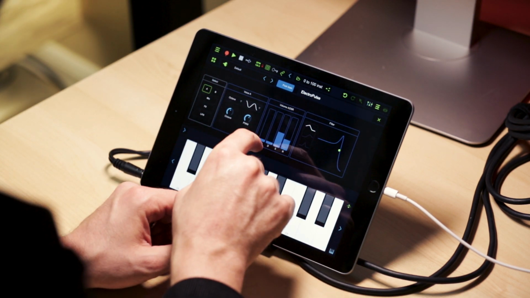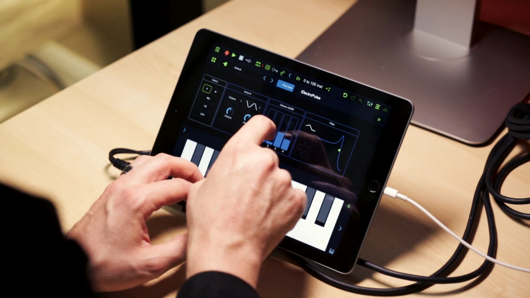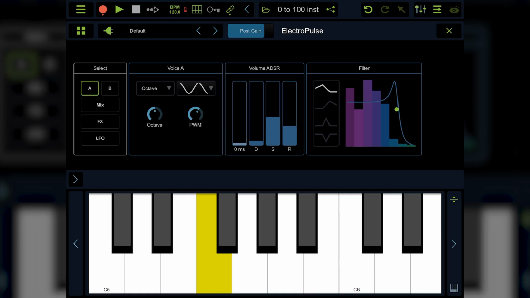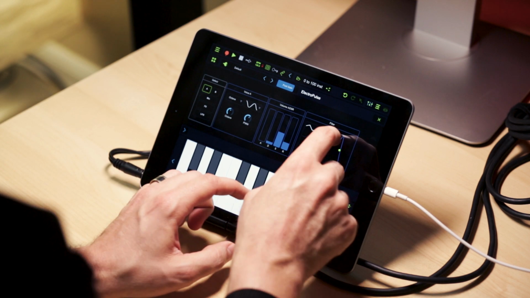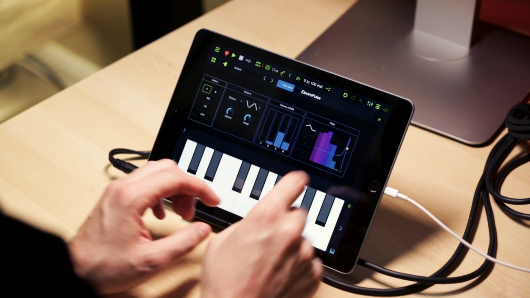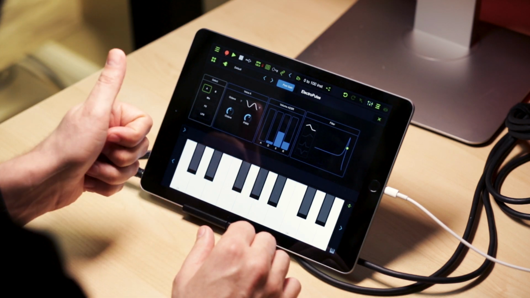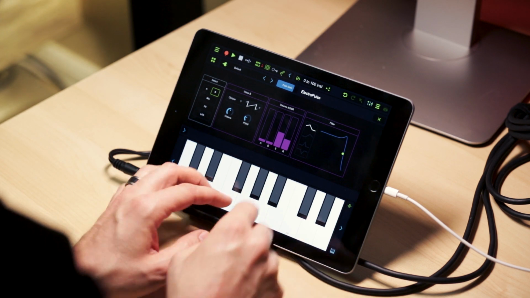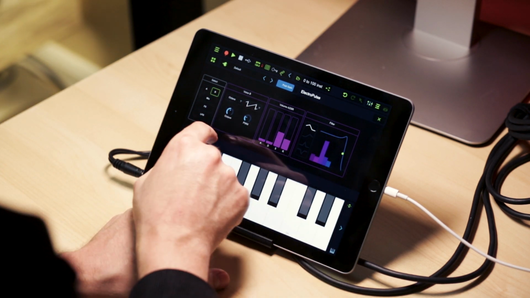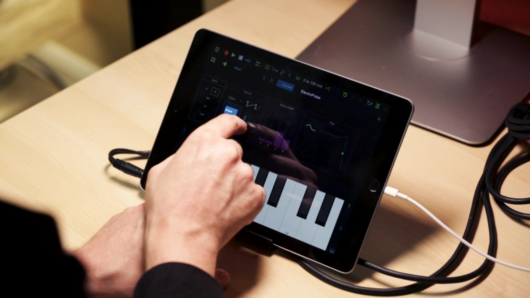Each voice also has its own ADSR. So if I want just voice A to fade in or hang around longer, I can do that. I can also filter it separately too. Pretty cool. Voice B, same thing. You'll notice when I touch it, it turns a purple color. Gives you a little visual indicator of what you're editing. But same thing. You can adjust all of these different parameters.